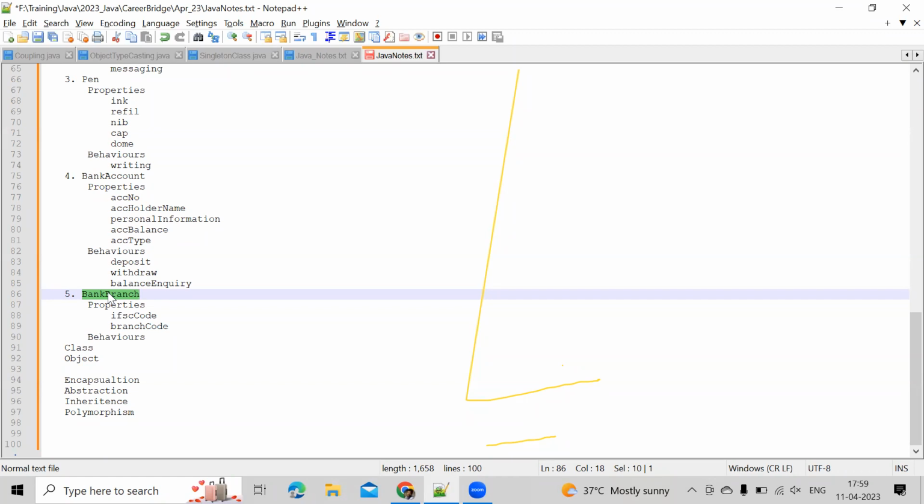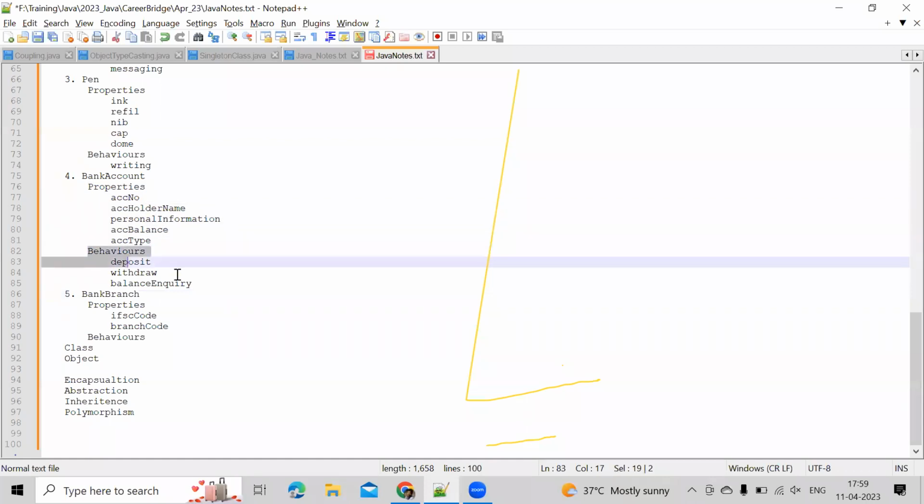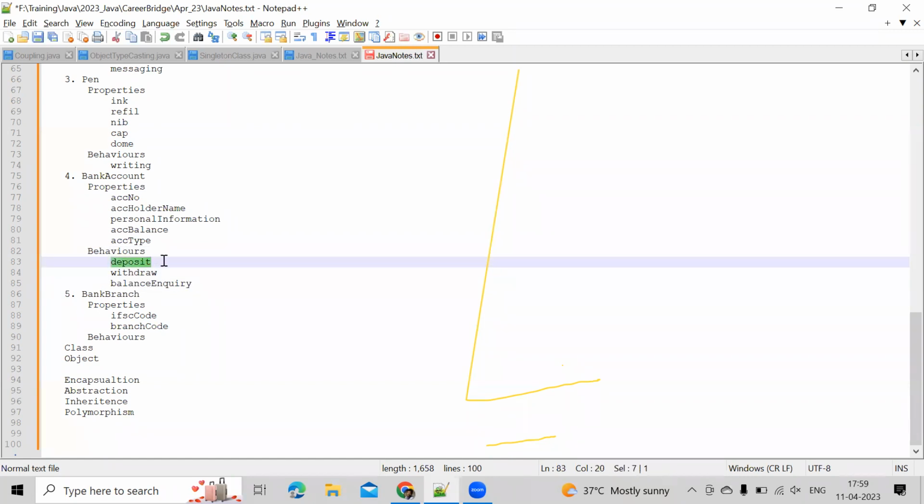So while they are identifying real-time entities, they will identify the properties of that real-time entity. They will identify the behaviors of the real-time entity. Not only will they identify the behavior of the real-time entity, they will also provide us the complete information on how this deposit works. So they will give us the clear-cut information. That is the job of the business analysts.